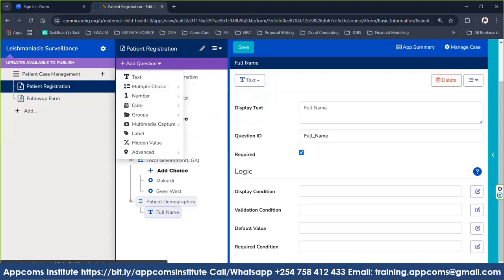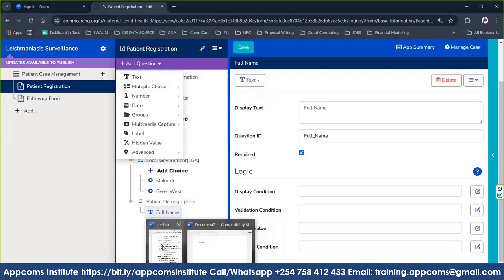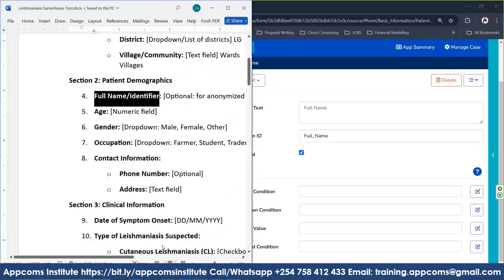Now, we have this part here. Age. There are two ways you can capture age data. You can simply ask for the age, and then you can also ask for the date of birth. So the date of birth can generate the age.